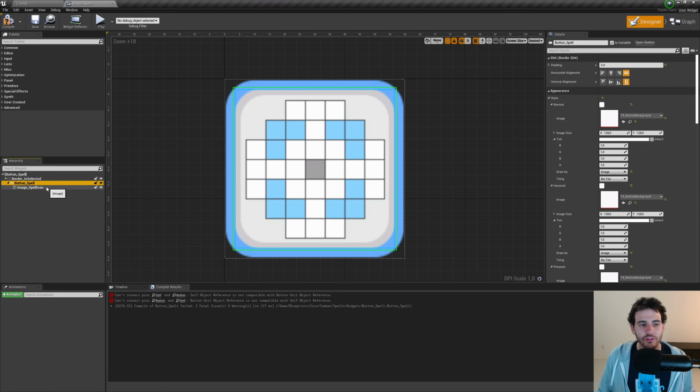Then for the button, the first thing I did is renaming the button, so now it's button underscore spell instead of button underscore unit, and then I went on the right and in my appearance style in all the states of my button, so normal, hovered, pressed and everything, I just changed it to make sure that it is draw as an image also, so not a box either.